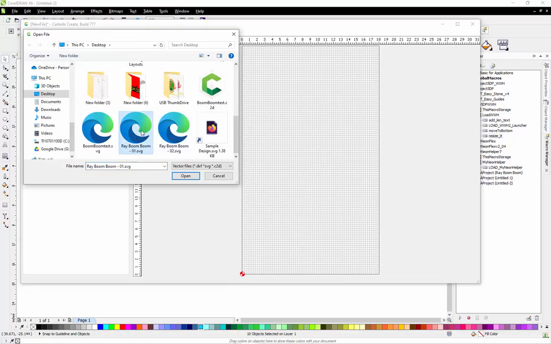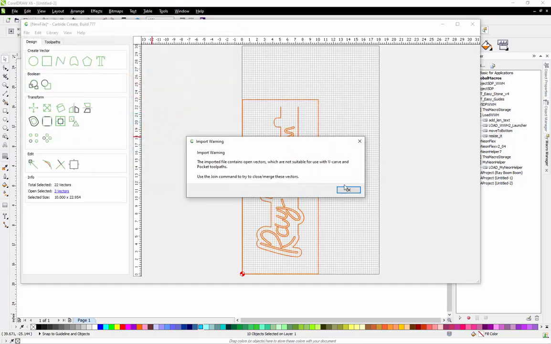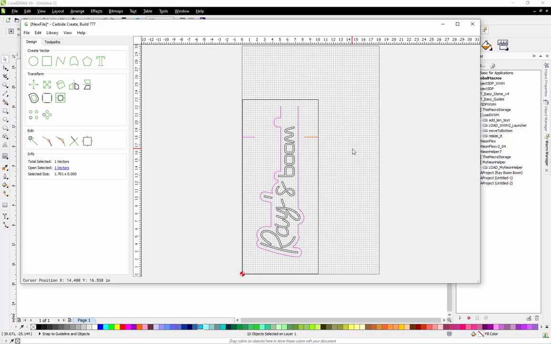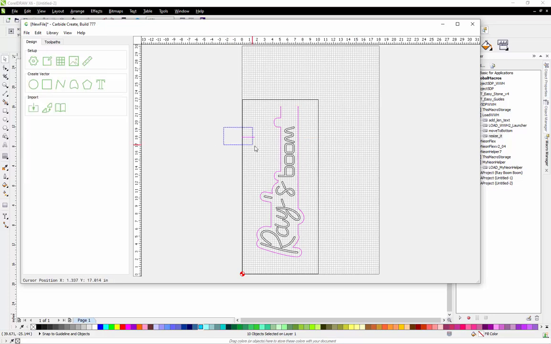All right, so re-import. Okay, so it's telling me I have open vectors, and I knew that I did, because these are open right here. So we don't really need those, so we can get rid of those. That's fine. So there you go. So this bounding box is kind of just a place for both files to wind up at the same start point.